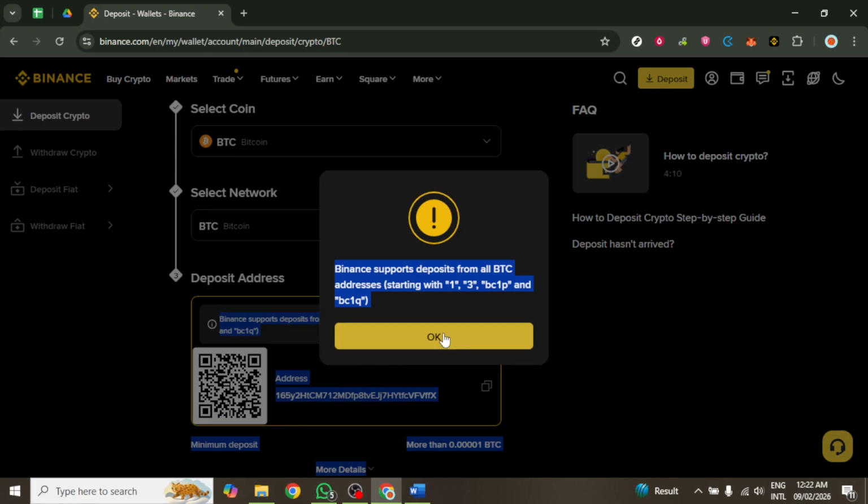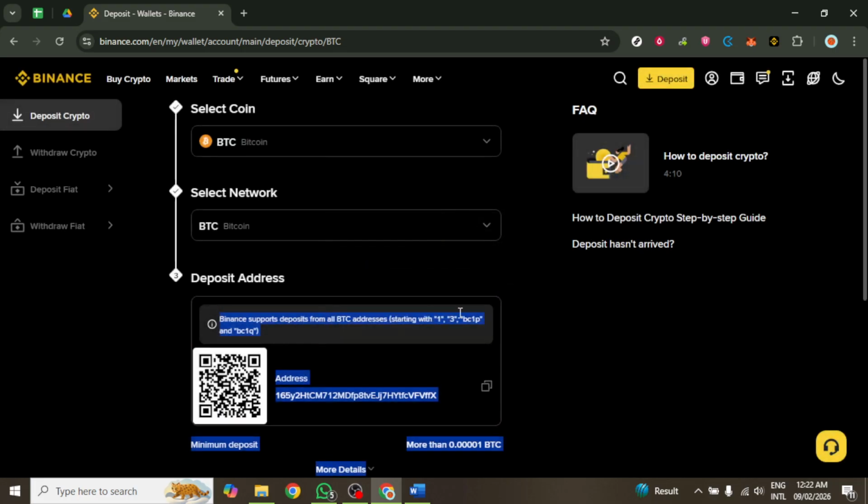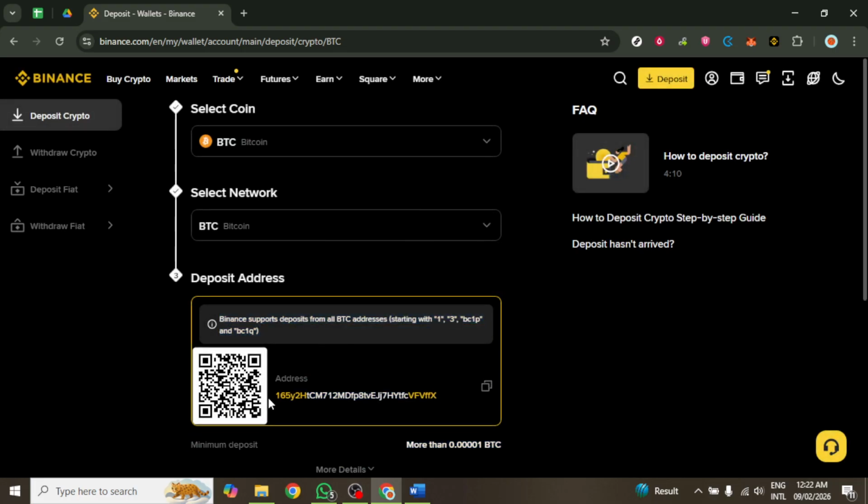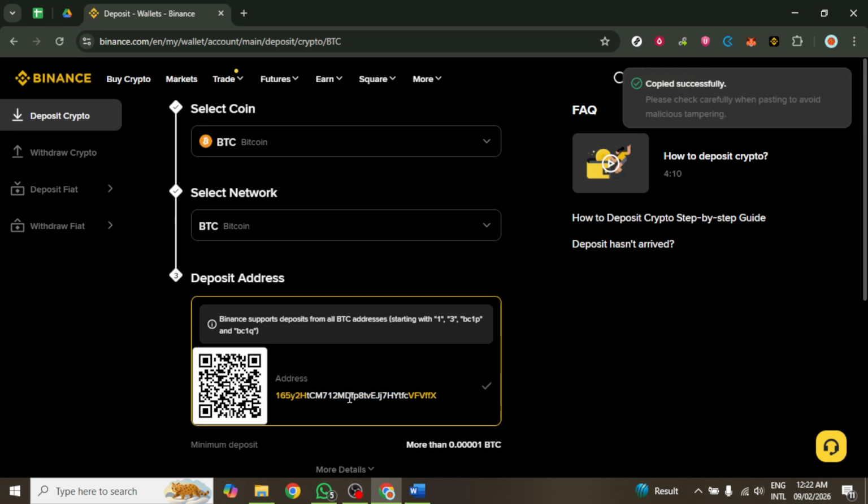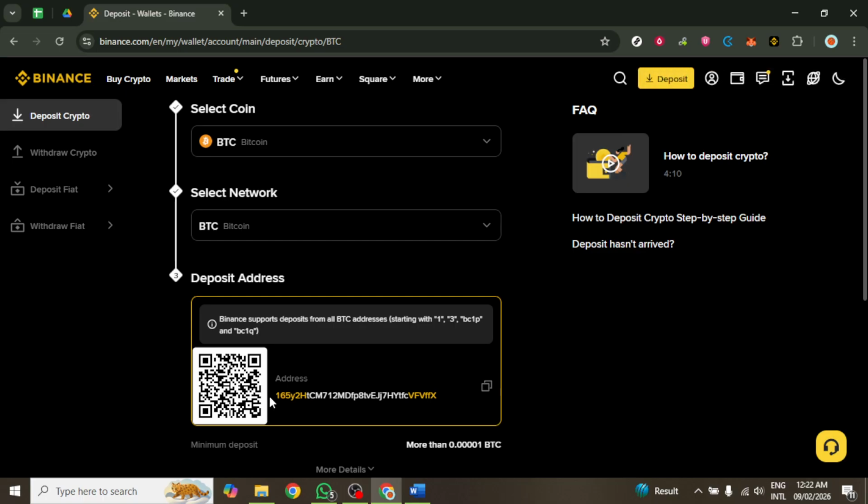Before proceeding with any transactions, double-check the copied wallet address to ensure its accuracy. If you wish, conduct a small test transfer to verify that the address functions correctly. After the transfer, monitor the deposit status in your Binance account to confirm that the funds have arrived.